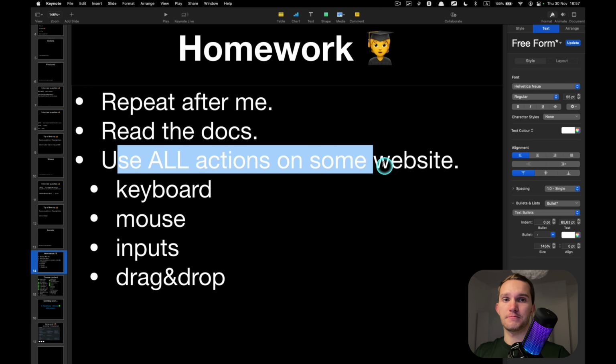Yeah, as always, go to some website, whatever you prefer, use some actions, type in inputs, click on the keyboard, do some mouse events, just play with it, please. Why am I saying please play with it? It's for you, it's not for me.